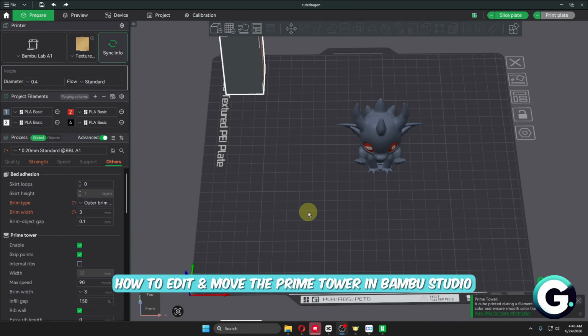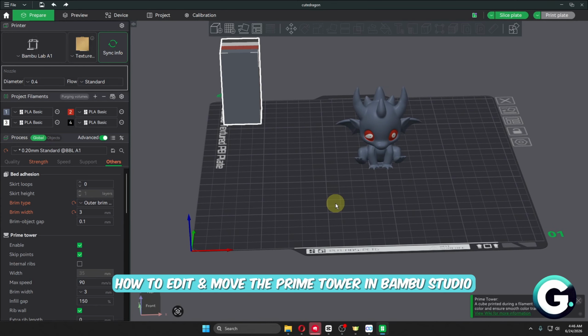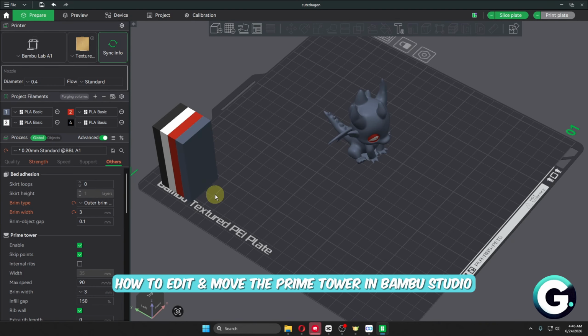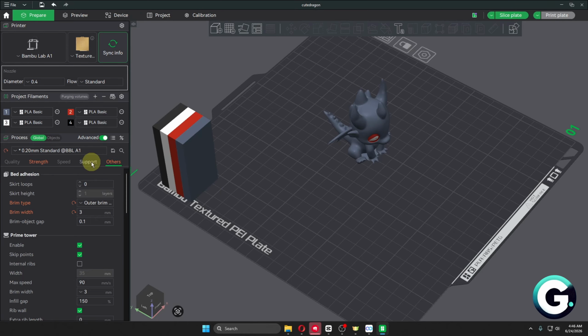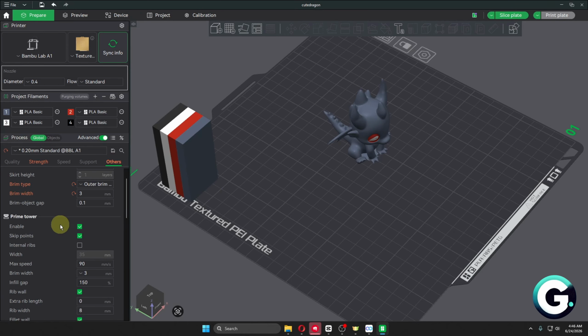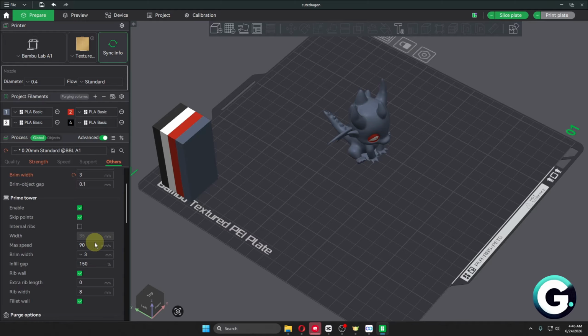How's it going, everyone? In today's video, I'll show you how you can edit and move the prime tower in Bambu Studio. So it's going to be this one right here, and if you want to edit the prime tower, head over to the process setting, click others, and in here we have the settings for the prime tower. So you can edit the speed, the rib wall, the enable button, so we can simply disable this if we want to, and so on and so forth.